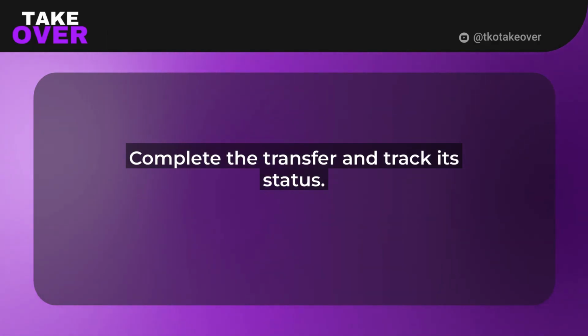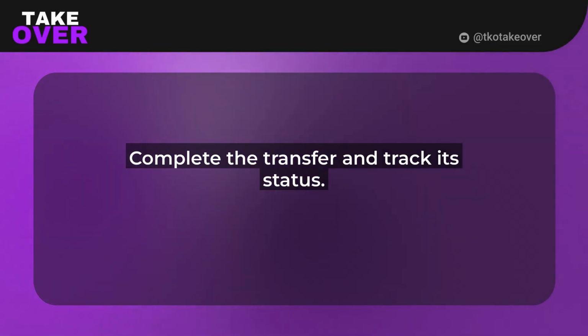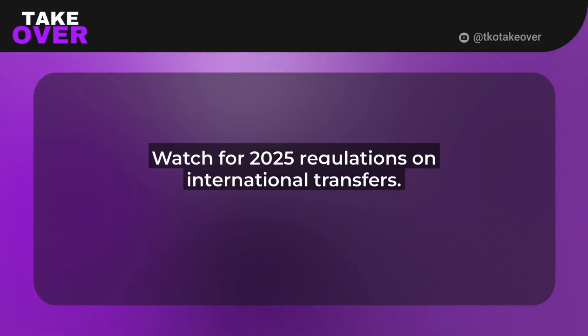Now, a few tips for 2025. Always check for any new regulations, as international transfers might have updated compliance rules. Compare exchange rates to avoid hidden costs, and use secure networks to protect your data. If you're sending larger amounts, consider consulting a financial advisor.